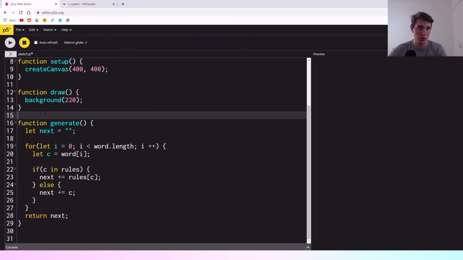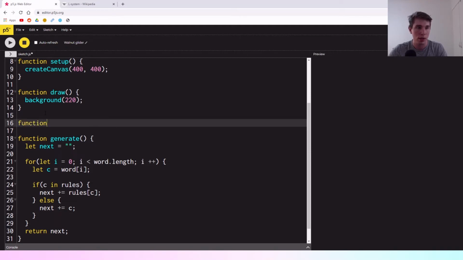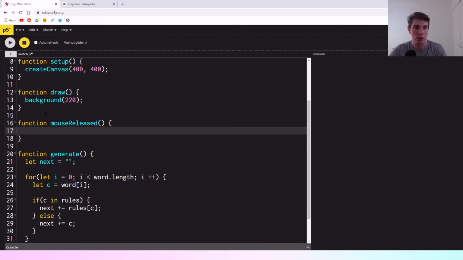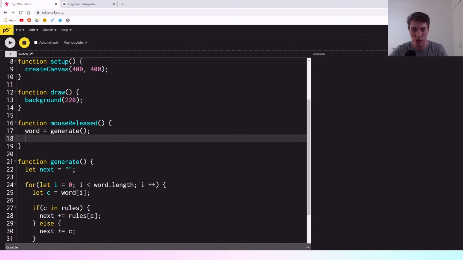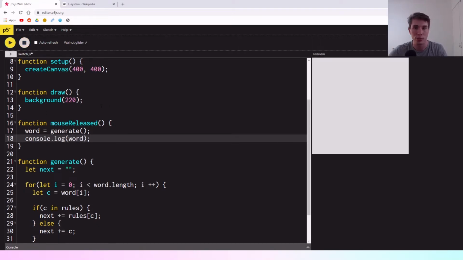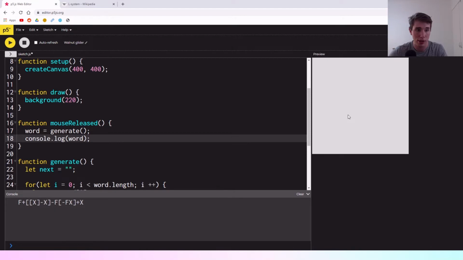So I think what we'll do is we'll say function mouse released. So every time we release the mouse, we're going to say that word equals generate the next generation of the word of the L system, and then we're going to console.log the word to print that out into the console. So if we run this, we're not going to get anything on the screen, but every time we click, we should see that we get a new string.